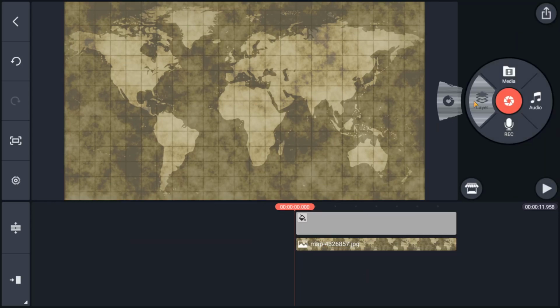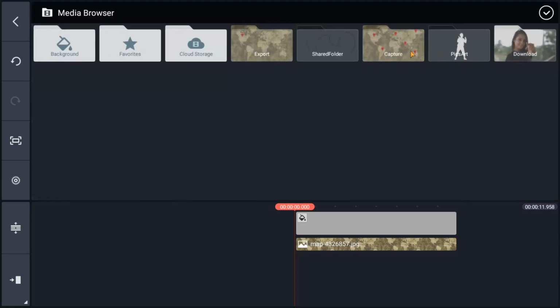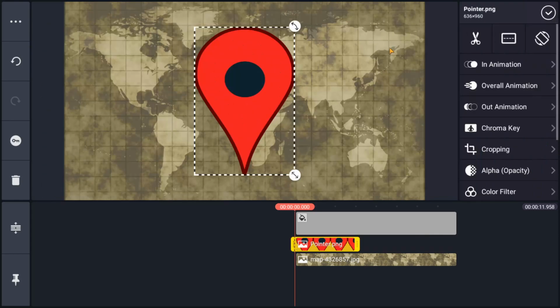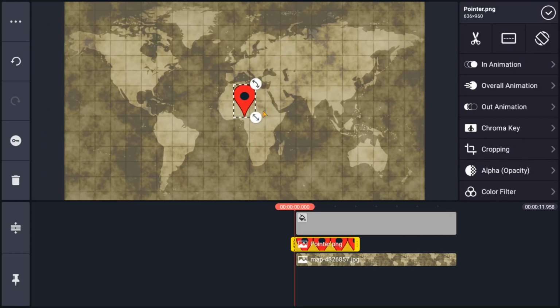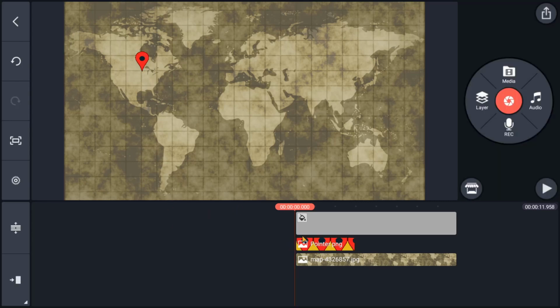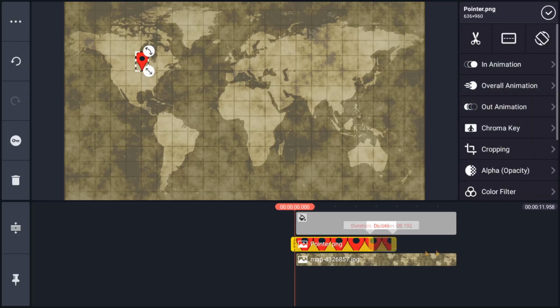Now import the location pointer. Tap on layer, select media and now import it. Scale down this image as shown in the video, and place it here. Increase this layer duration.